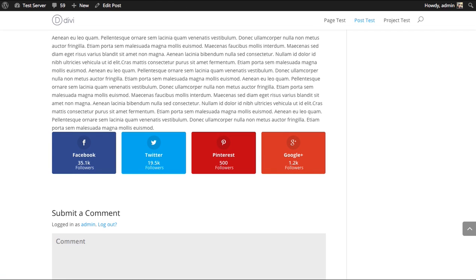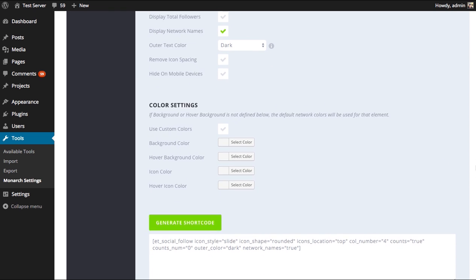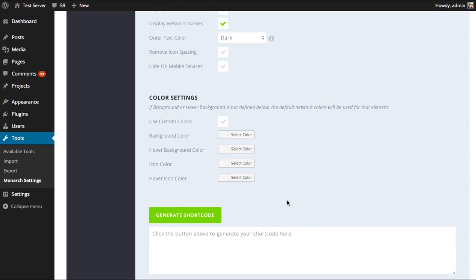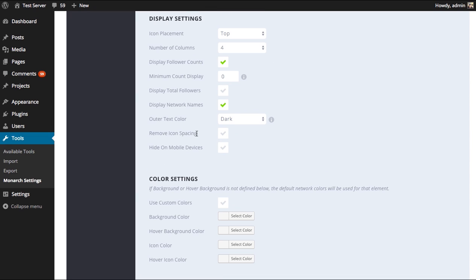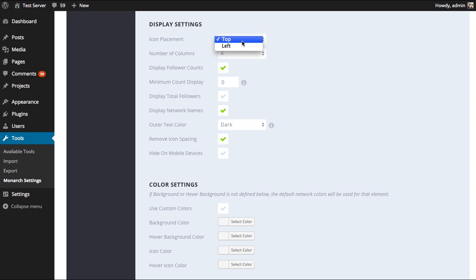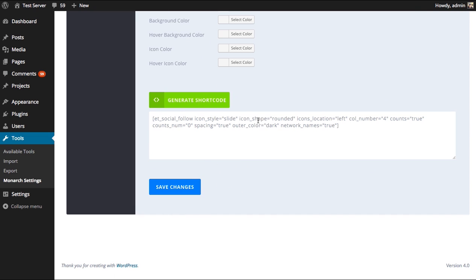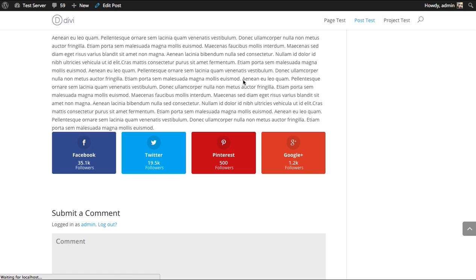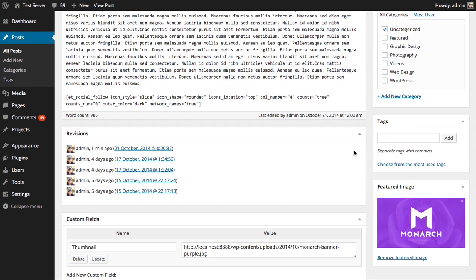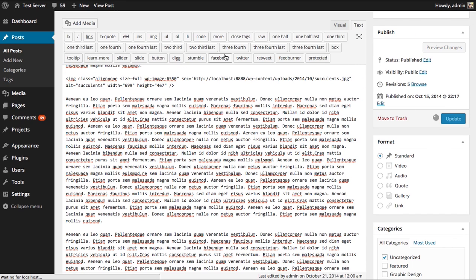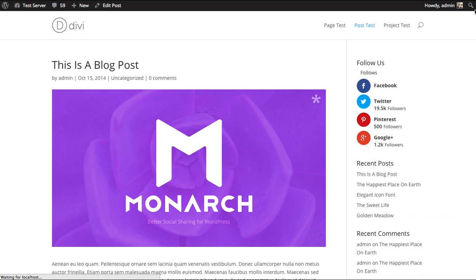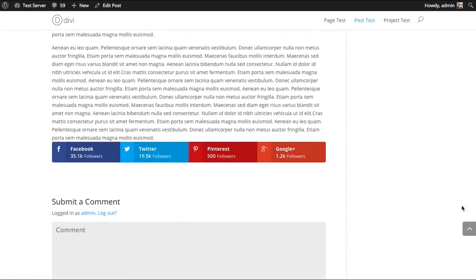If we wanted to change that, we could go back and change the settings. We could, let's say, remove the icon spacing, change the icon placement to the left, and generate that shortcode instead. So we copy that, edit the post. I want to replace that shortcode with our new one. Update. And then you can see that the layout has changed based on those new settings that we configured.